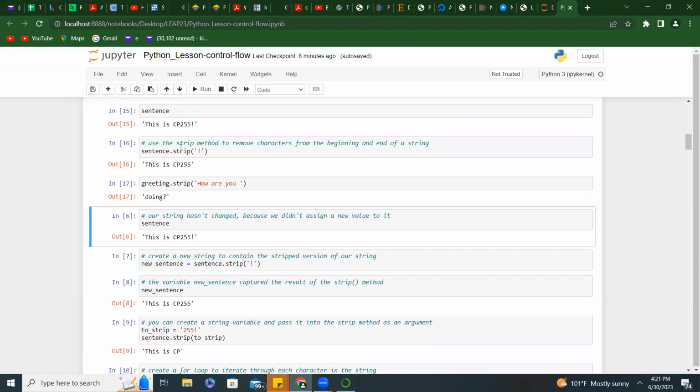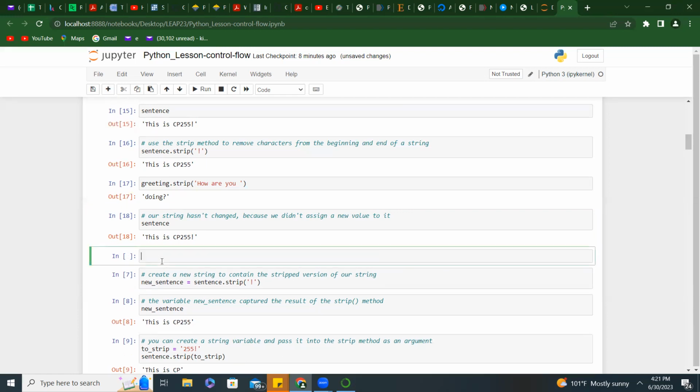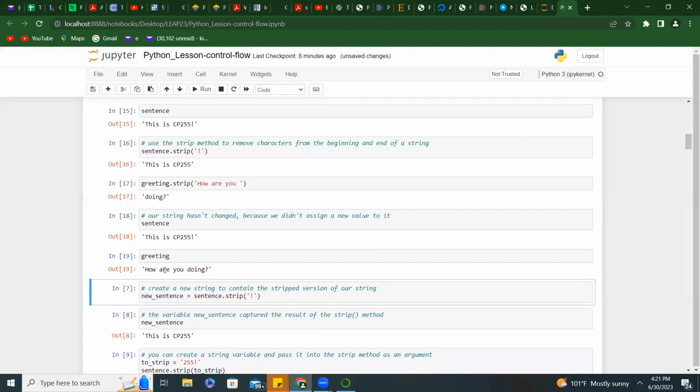With everything we have done here, we only strip, but that does not change the value of our variable. Can you see? Our string hasn't changed. If you run sentence again, you see this is CP255 prime. If you run greeting again, the greeting is "see how are you doing?" Any question from anybody so far? Is it clear?